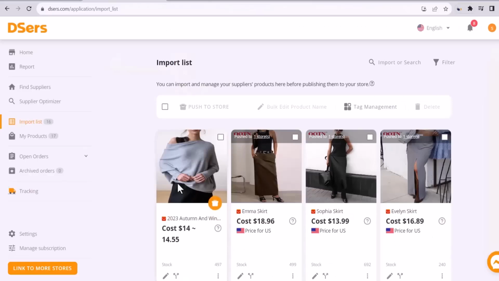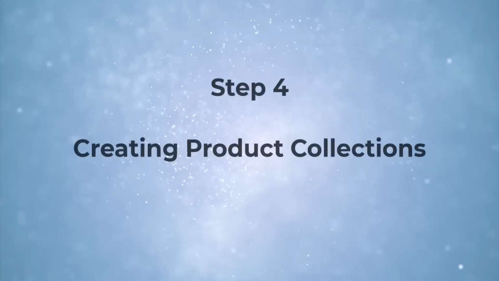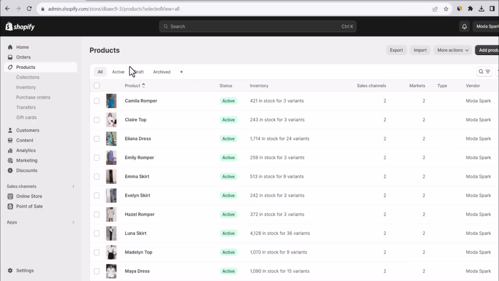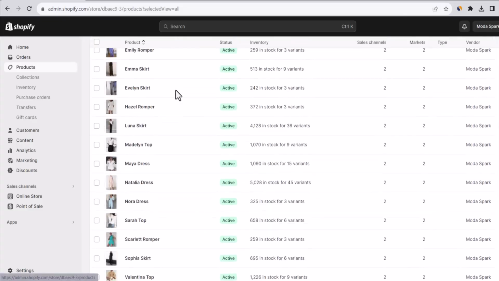Before we wrap up this part, I can't emphasize enough the importance of having winning products in your store. Let's move now to the next step and create product collections. In this step, we're going to create some product collections from scratch.